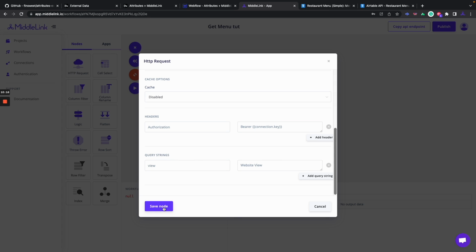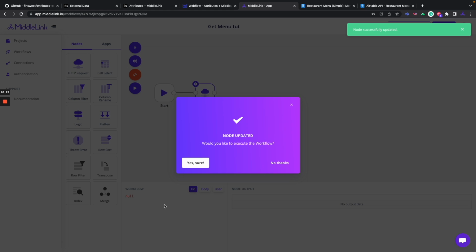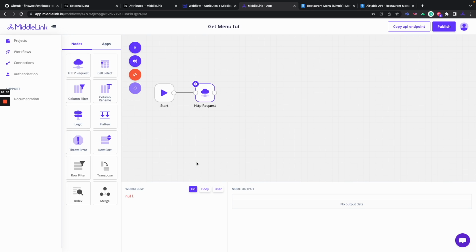So we've effectively set up the connection to Airtable now, so we can click save. Whenever you save a node, you're prompted to run it, and I highly recommend you run the node. It just makes it a lot easier as you're building out your workflow, so the next node has access to the previous node's data. So I'm going to run the node, or run the workflow, shall I say.